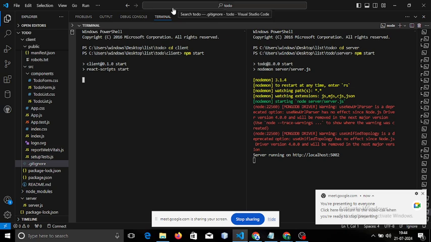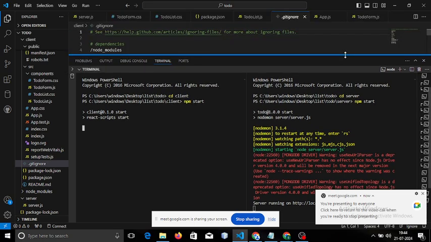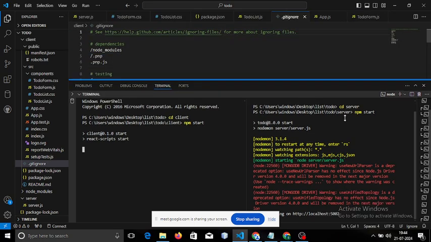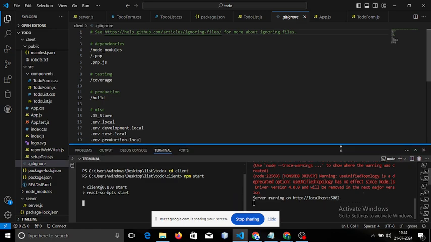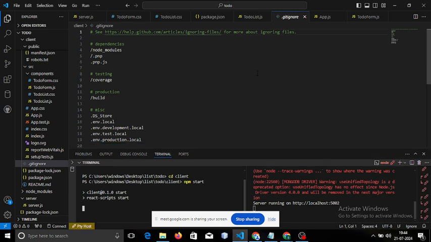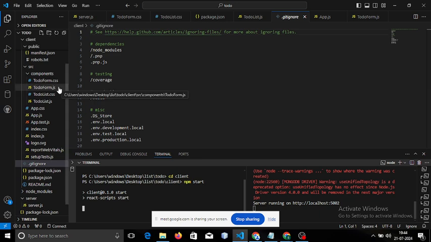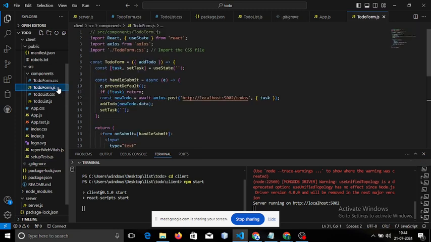Meanwhile, let us discuss the code. Let me minimize this. I have minimized it, and now let us see the code. Let us see ToDoForm.js. It is similar to the previous thing only.